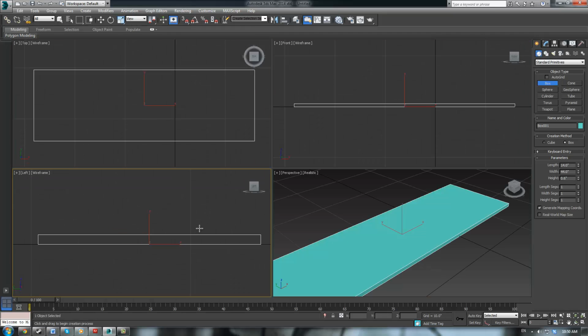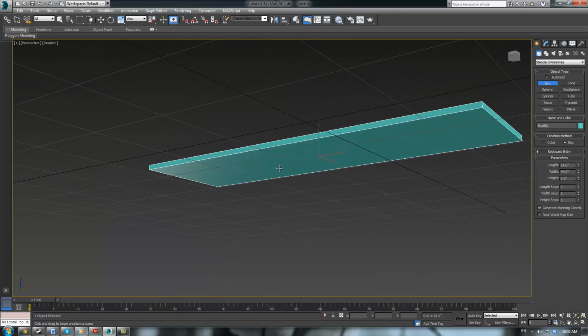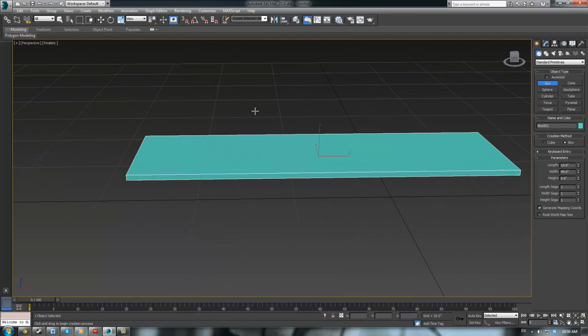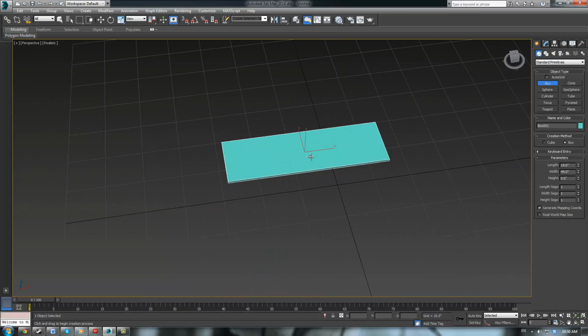Press Z to zoom into your windows. Alright, Alt-W to maximize your window here. Let me move my microphone a little bit. Alright, so we have the basic top here.